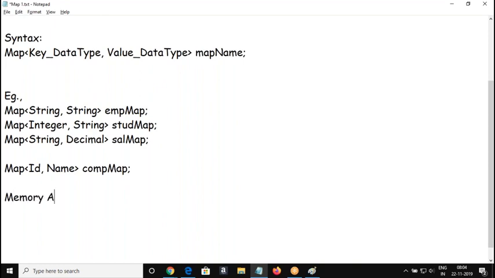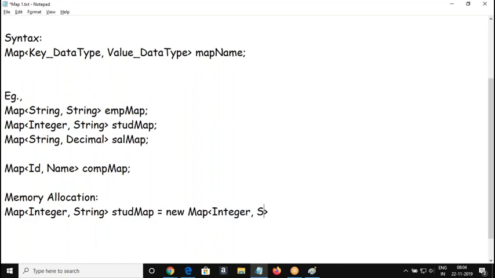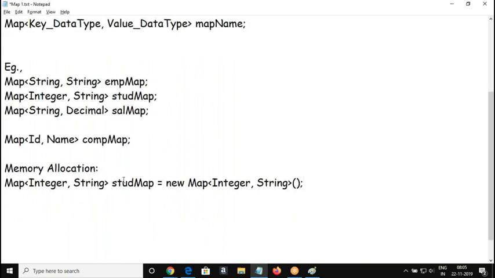So map is also a class, so we need to allocate memory to use it, right? So map of integer, comma, string, new map of. That's how we allocate memory. Once memory is allocated, we have instance methods of map to work with the map.